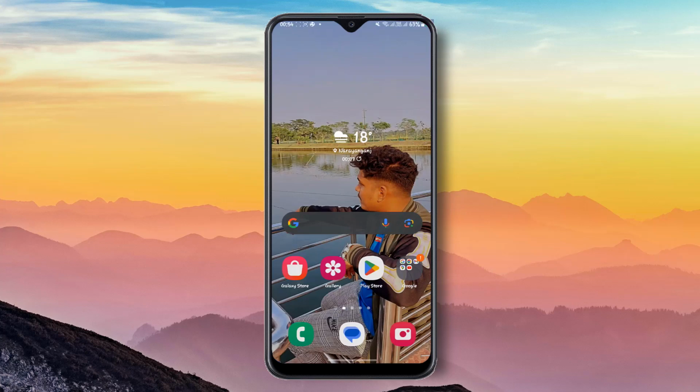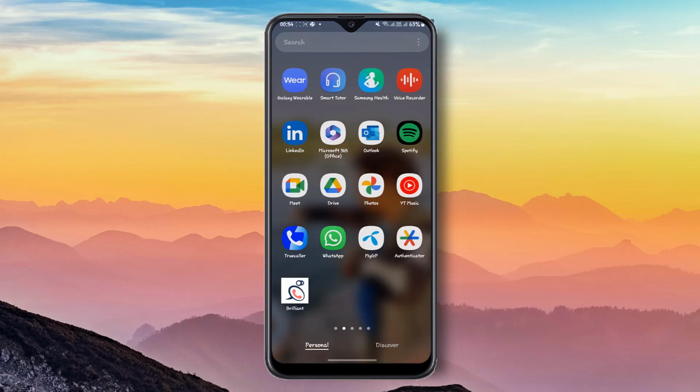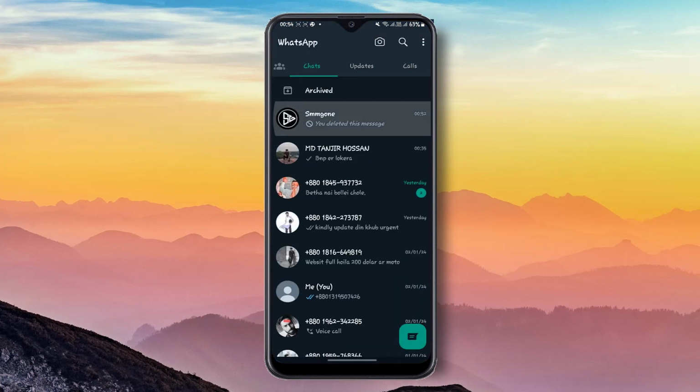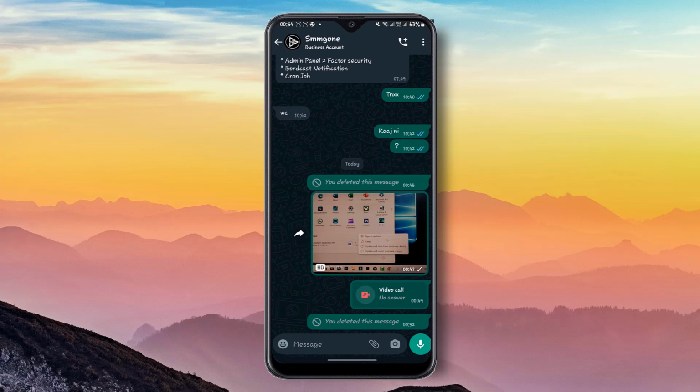In this quick tutorial, I'm going to show you how to lock a chat on WhatsApp. This is WhatsApp's new update. At first, you have to update your WhatsApp app. Then you have to open WhatsApp and click on the chat. Then you have to click here.